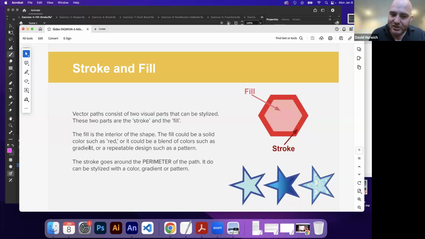So the thing about vectors is a vector graphic has two visual parts, what is called the fill and what is called the stroke. Okay. The fill is the interior of the shape. It could be a solid color. It could be a gradient or a blend between multiple colors, or it could even be like a design, like a repeatable pattern, like wallpaper, you know.